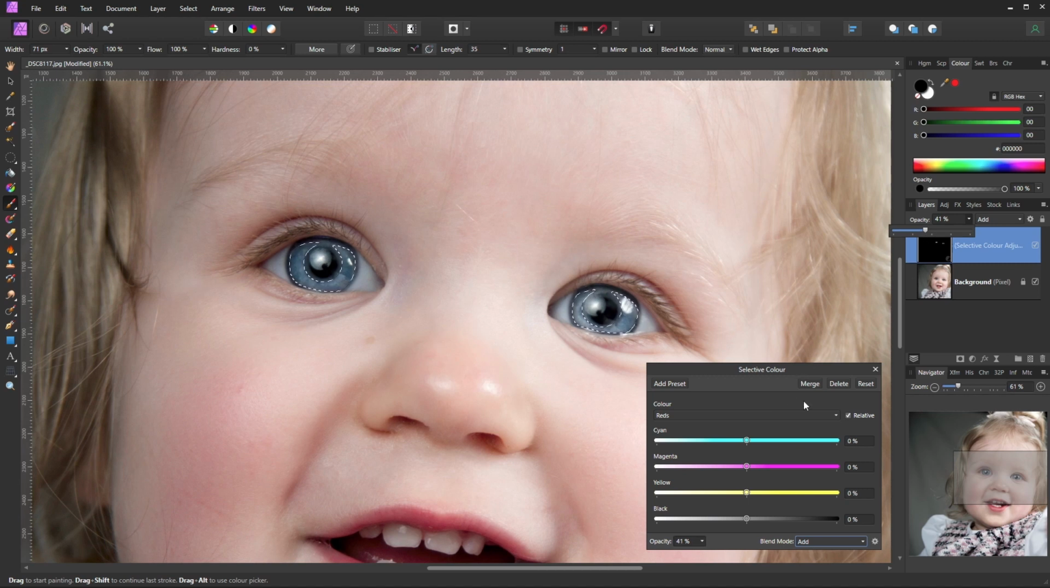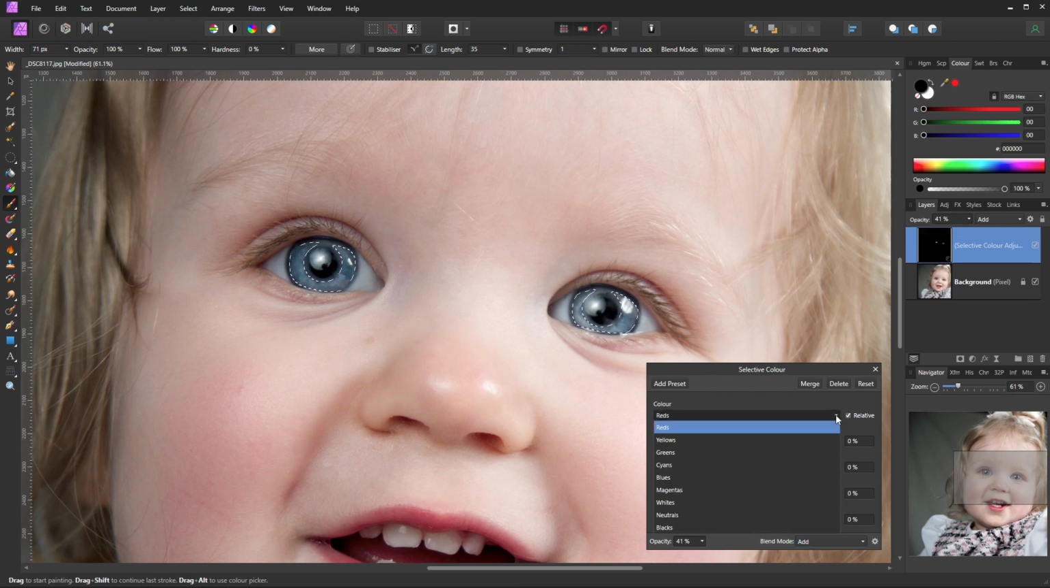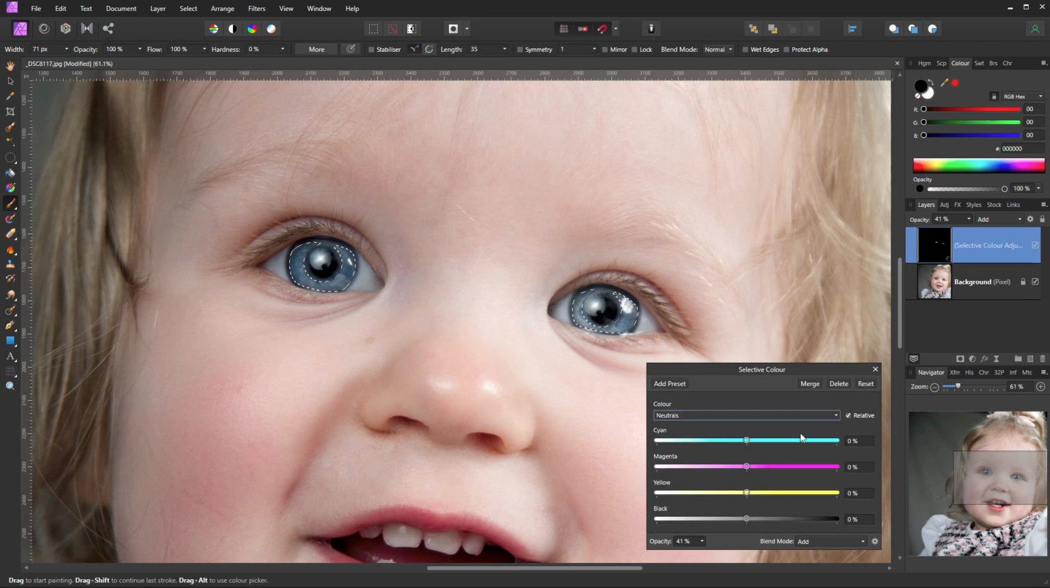Okay, we can now start looking at the color of Olivia's eyes, and to do this we're going to look at the color drop down. You can see currently it's red. We need to change this to neutrals. Need to make sure that the relative tick box is checked, and now we can start making adjustments to color.